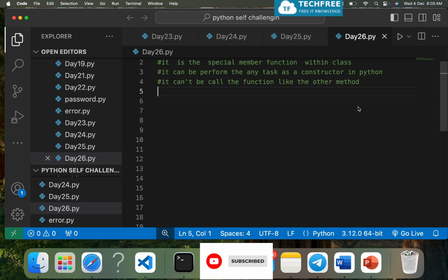This init method is called just with self as a parameter, self attributes, to call within the method. This init method is specially used within the class, right? It is a special member function called the init method.